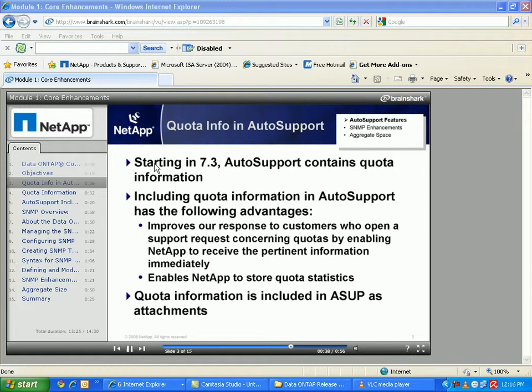Quota information is included in auto-support as a quotas.gz attachment with a naming format that includes the date timestamp and the attachment name. The quota files are scrambled to protect the private information of our customers. By the way, this feature does not include vFiler quota configuration.